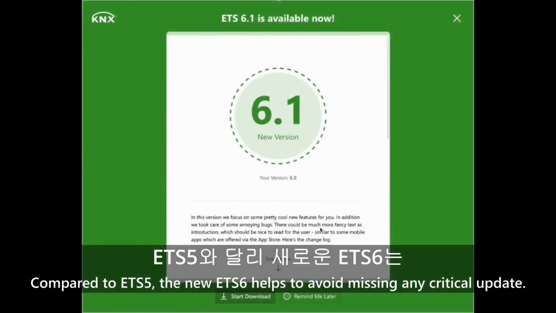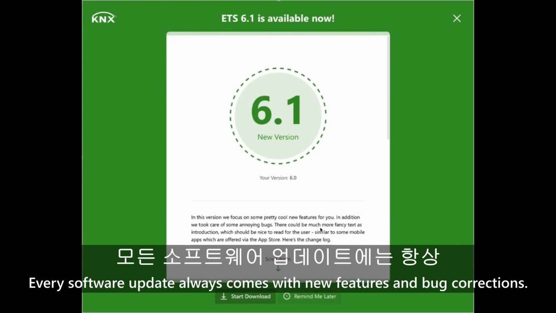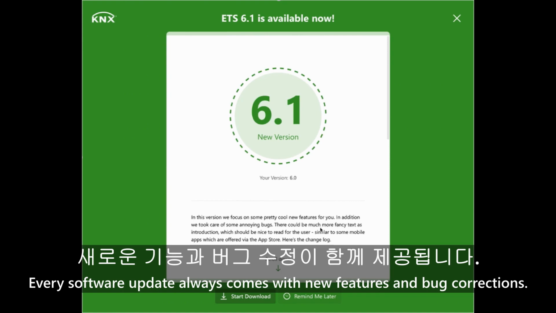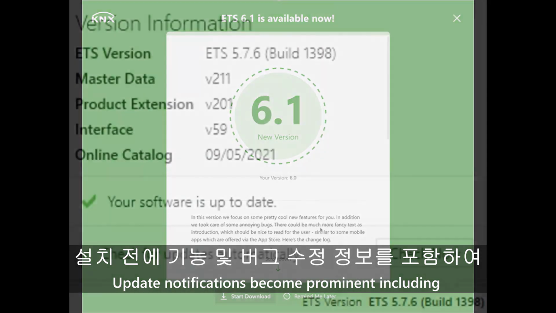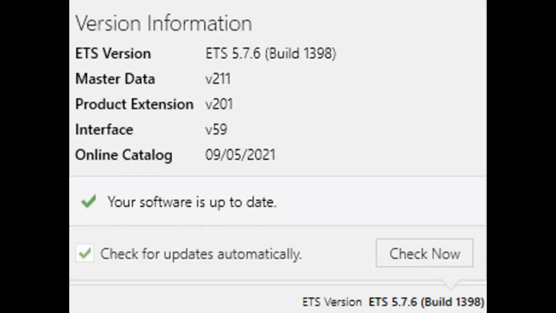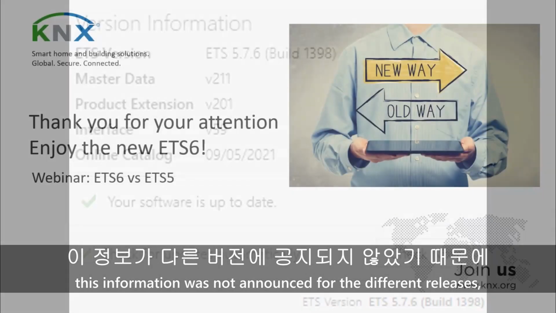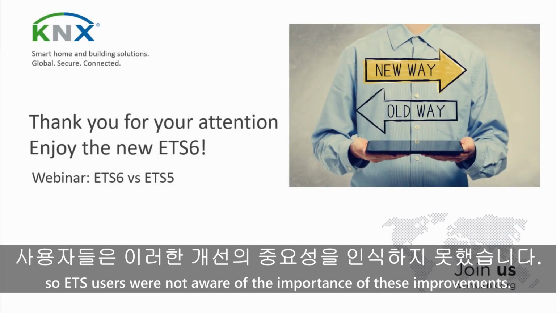Compared to ETS5, the new ETS6 helps to avoid missing any critical update. Every software update always comes with new features and bug corrections. Update notifications become prominent, including feature and bug fix information prior to the installation. For the former ETS5, this information was not announced for the different releases, so ETS users were not aware of the importance of these improvements.